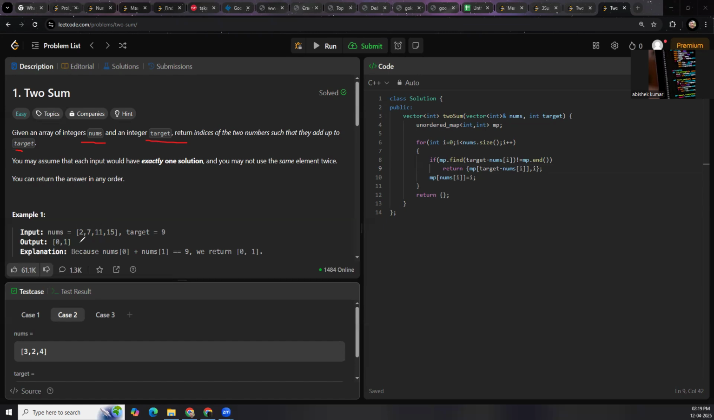Let's see the example. So it is 2, 7, 11, 15, and target is 9. Okay. So output is 0, 1. Output is 0, 1 because element at 0 is 2 and 1 is 7, which sum up to 9. And question also says that you have exactly one solution. So we will not get any multiple indices that will sum up to target.